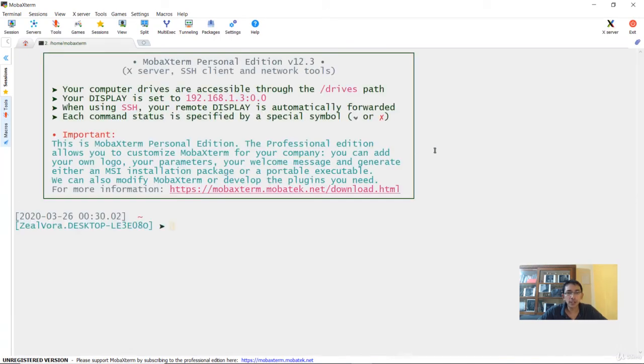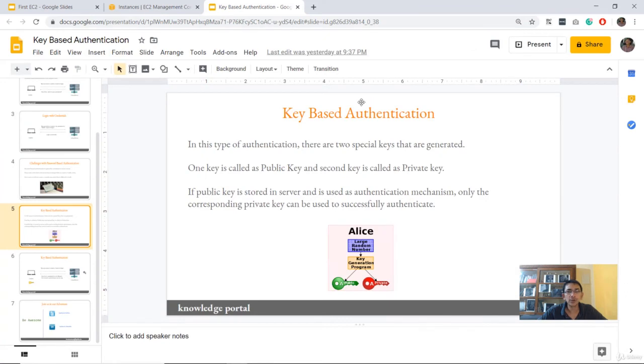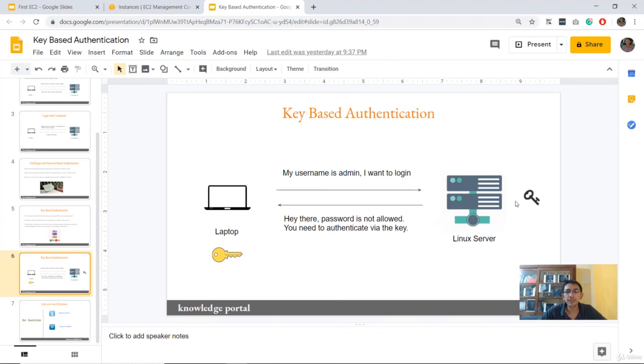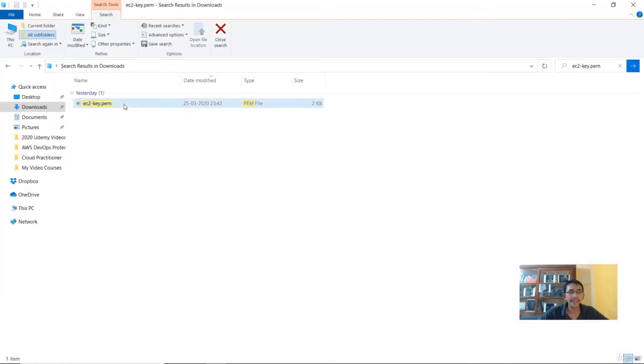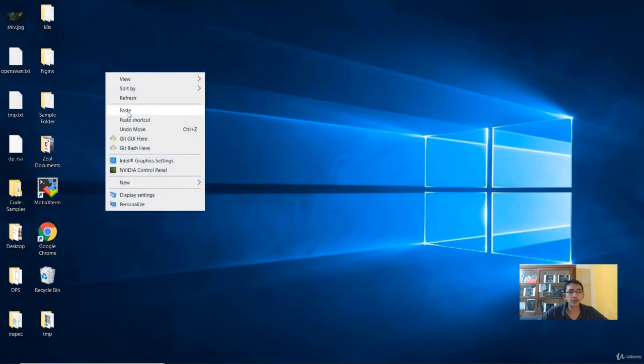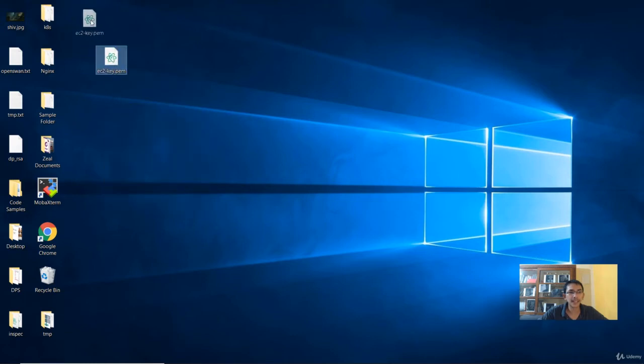Now, before we log into the server, we already know that we had created our key in AWS, and the server that we'll be logging in to will be using this key that we have downloaded within our laptop. So first we'll go ahead and copy this key to our desktop, because this is the key through which we'll be logging in. In my case, this is the ec2-key.pem. So let me copy this, and within my desktop, I'll go ahead and paste this key. So this is the key that we'll be using to log in.